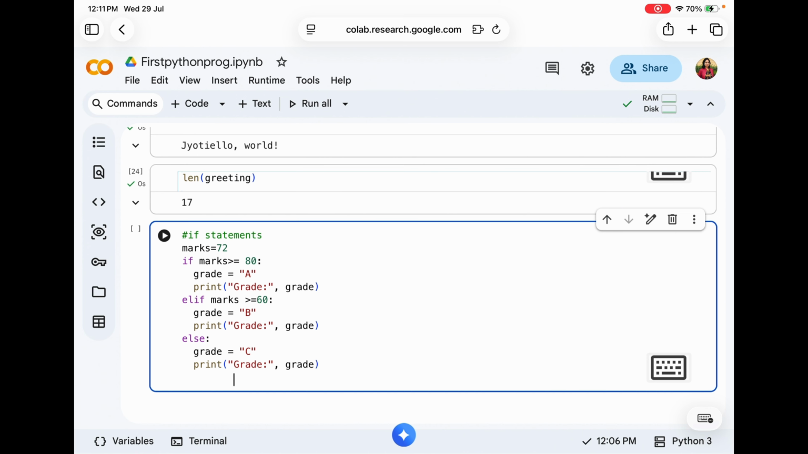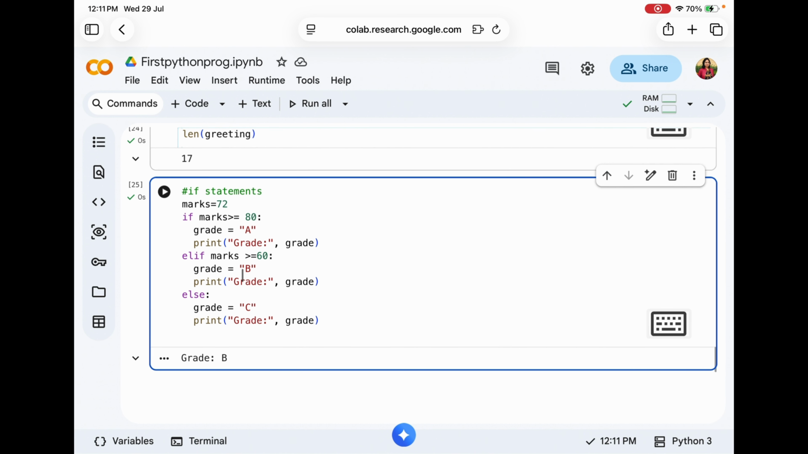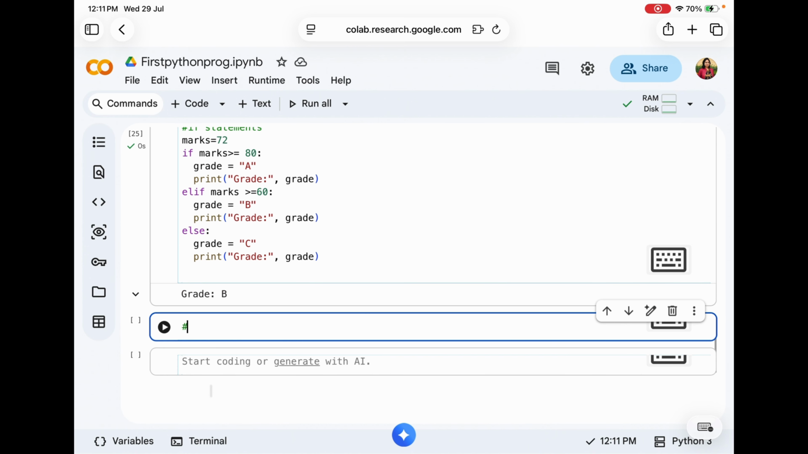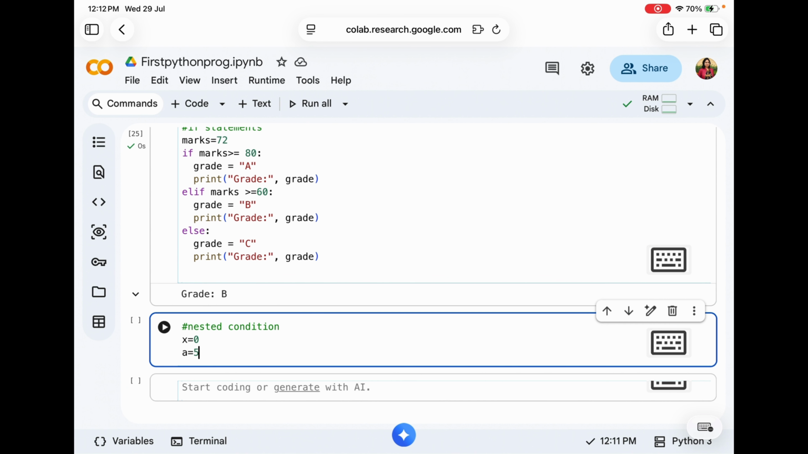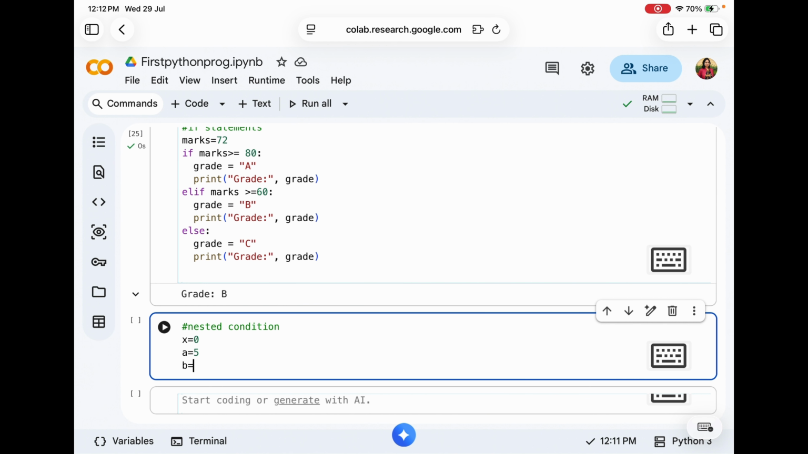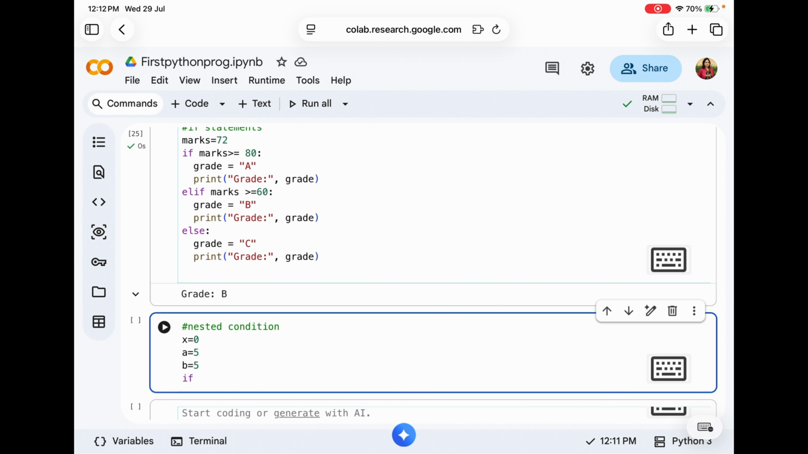So this is basically a conditional statement using if, elif and else. Let us try to run it. Because marks are 72, it has printed grade is equal to B. Now let us try to do a nested condition. For example, say x is equal to 0, a is equal to maybe 5, b is again maybe 5. So let us see if a greater than 0 colon.